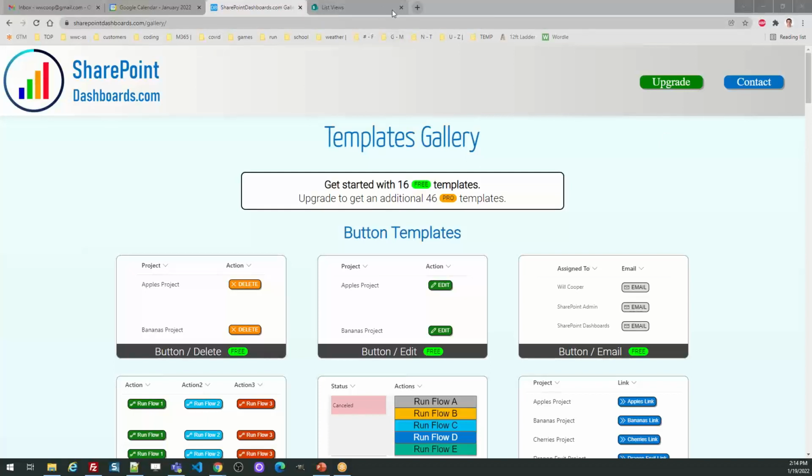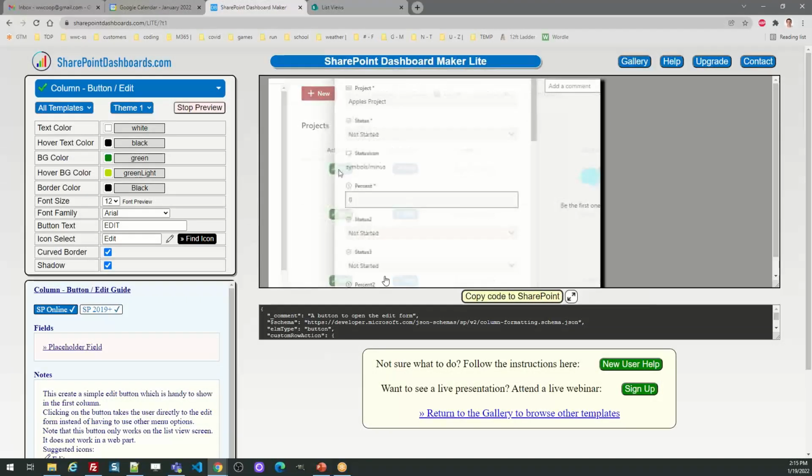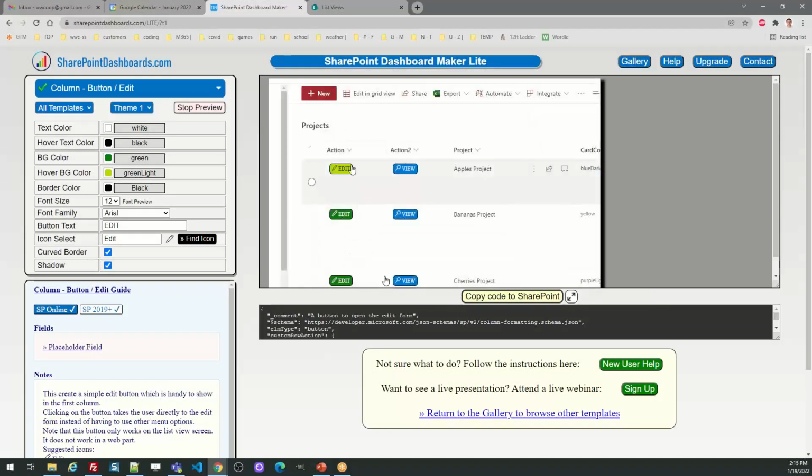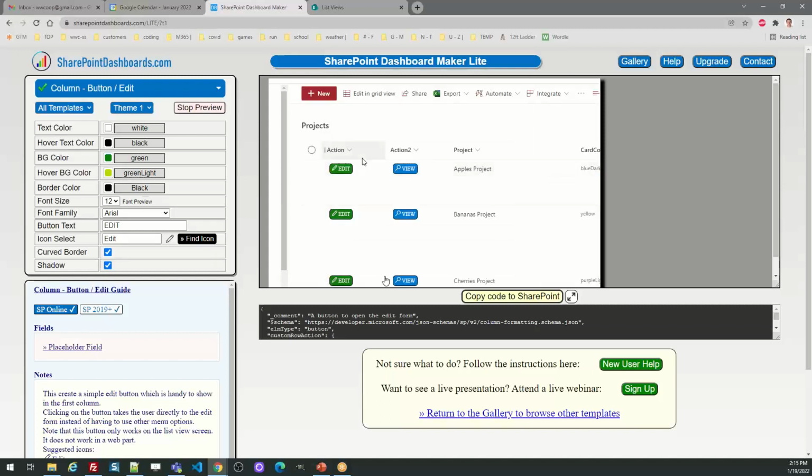All right, so that's what we're going to do. We're going to walk through some of those. We're going to start with the one I use more than anything, which is the edit button. For you longtime SharePoint veterans, I'm sure you like the edit button, but they don't have that in modern list views. Well, this is your edit button.